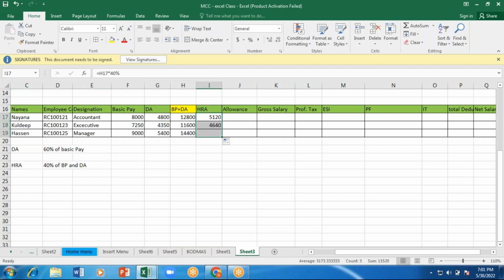So click and drag. And look, the allowance is based on the person, whether he is given based on the designation or every month 1,000 rupees something. So I'm just giving 1,200 every month for each and every person. For executive, I'm just paying 1,000 rupees. For accountant, I'm paying 1,200. And for this, I'm paying 1,500.